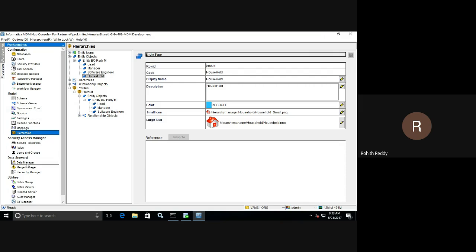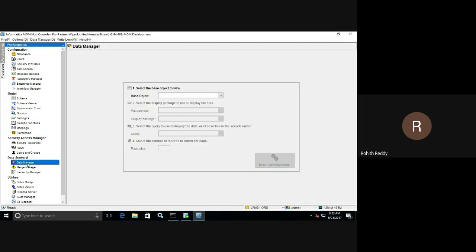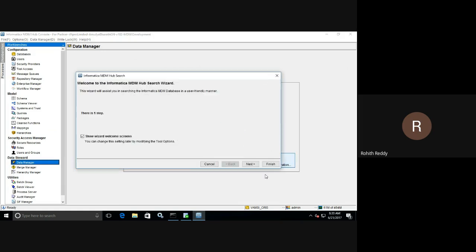So let's see the data manager section. We'll select the base object. Let's see if we have any package. Yes, we have a put package. We don't have a display package, that's why it is using the put package by default. So we have created a package, a put package and one base object table. Let's begin administration.